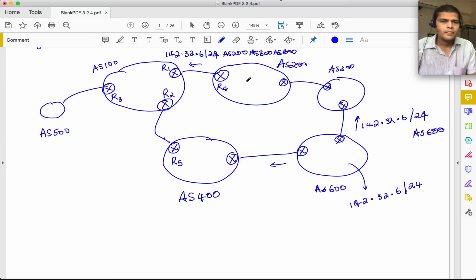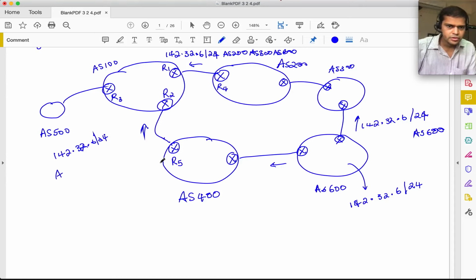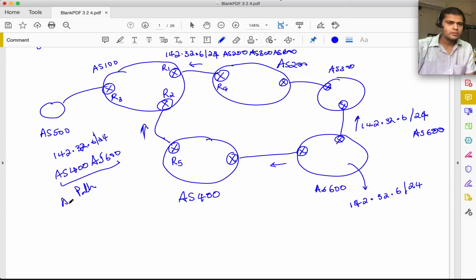Okay. So this is the path, and also it gets advertised here. So we have the prefix. And there's another path here. And this is of course shorter. There are just 2 hops. This is the AS path.